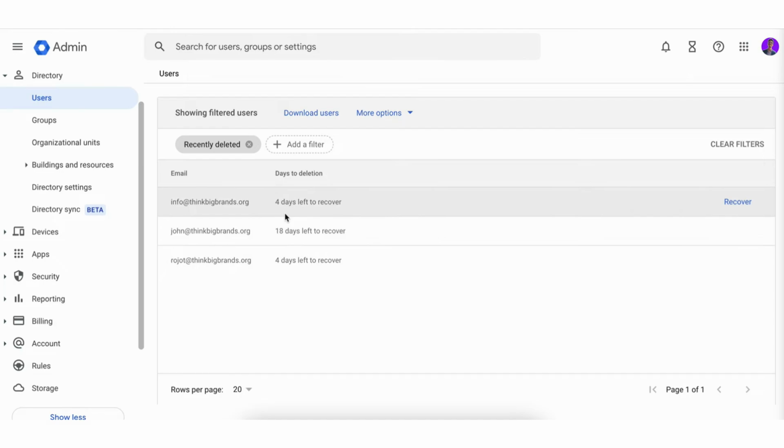So that's basically how you can reactivate a suspended user account in Google Workspace.